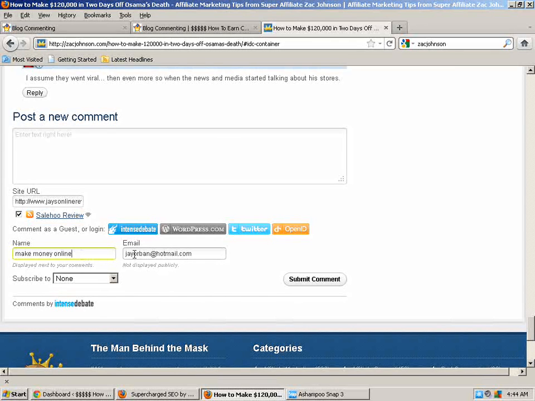And you're going to put your email, and then you're going to hit submit comment. Some blogs approve comments automatically, and others, like my own, I like to weed out the bad comments and keep the real comments, the good ones.